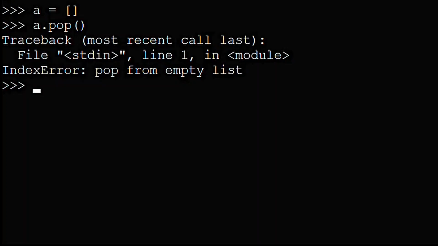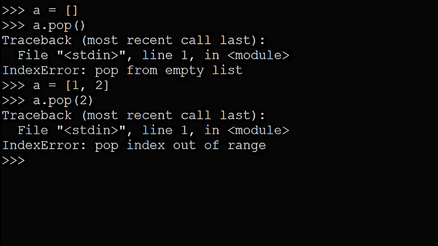The other error you can trigger is a nice segue into the other functionality of pop. You can pass an index into the pop function. Say, for example, A is the list containing 1 and 2. If we passed in the index 2 to pop, we would get an index error, pop index out of range. So you cannot pop items from a list that evidently doesn't exist.